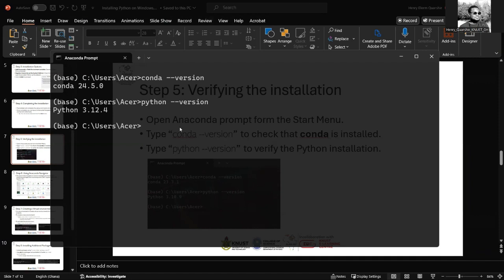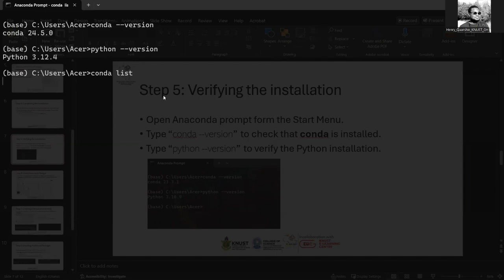So it depends on what package is available in what repository. In case you want to check the packages that are installed in the Conda environment or repository, then you can just type conda list. That should display all the packages that are available in this particular Conda environment.